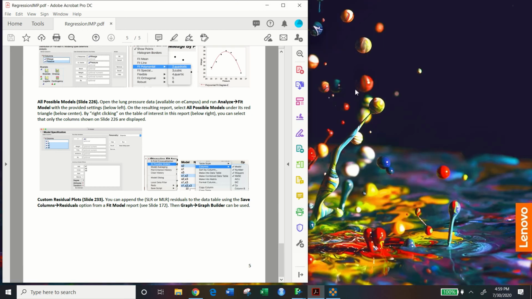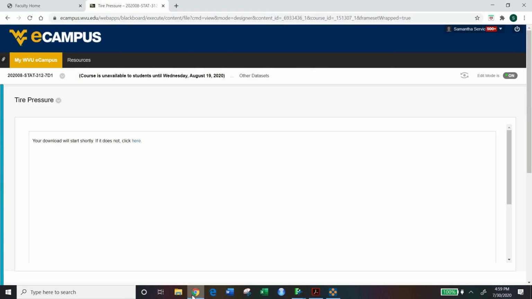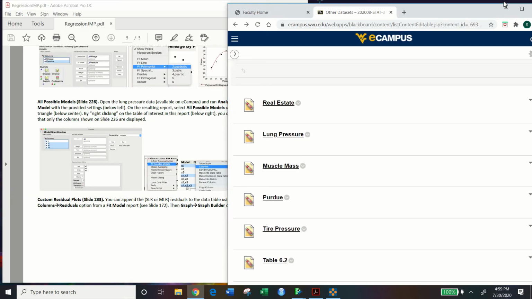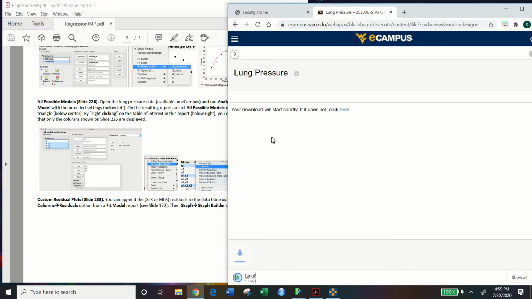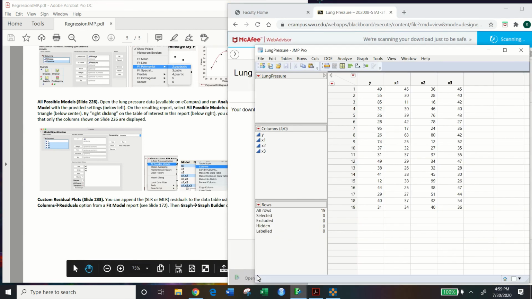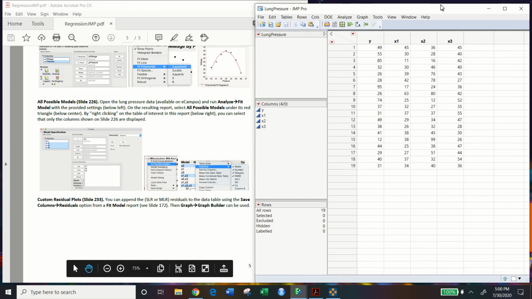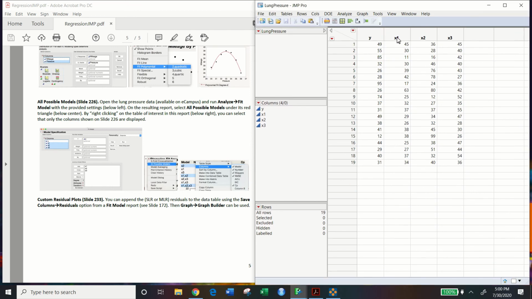So if we want to be curious about a way to generate all possible models, sometimes it is a little bit handier to use a data set that has more predictors. So in this case, we're going to use the lung pressure data set that can still be found under eCampus, under our other data sets. So we have response Y and then our predictors X1, X2, and X3.